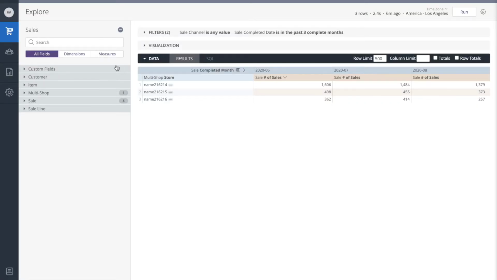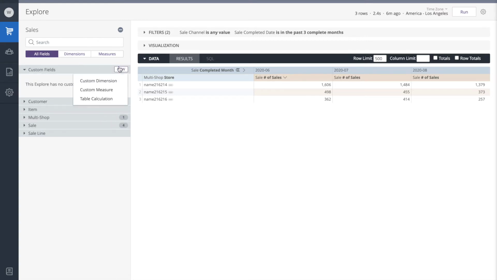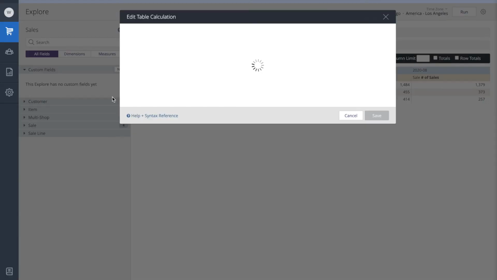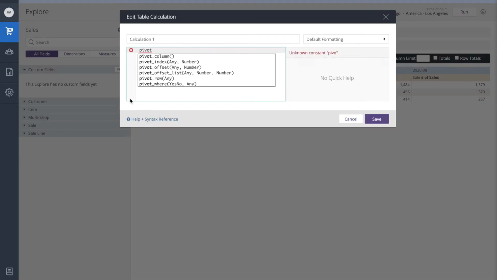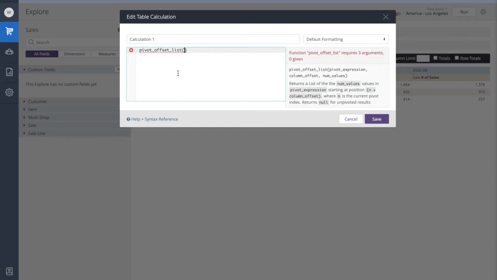So a pivot offset list is a calculation that we'll enter from the custom fields as a new table calculation. And we'll start looking for pivot offset list. So a pivot offset list needs 3 arguments. The first is what measure are we going to be looking at? So in our case, we'll be looking at the number of sales. I'll start typing the word sales, and we see it come up here. We're going to follow that with a comma.